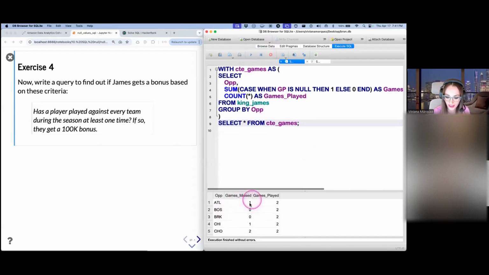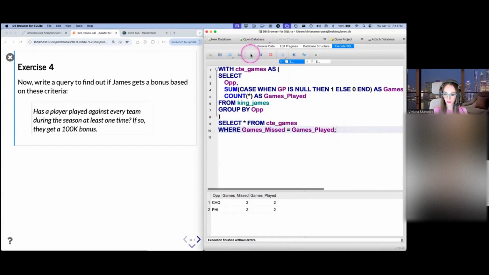So here you have this again, but now you could say where CTE from CTE games, where games missed equals games played. So basically here we're matching these two. So wherever these two values are the same, that's the place where LeBron missed all those games. So again, the same result I had gotten through my query earlier.